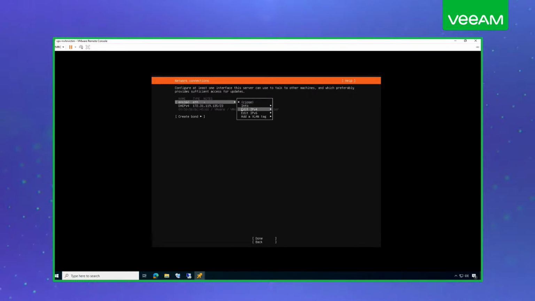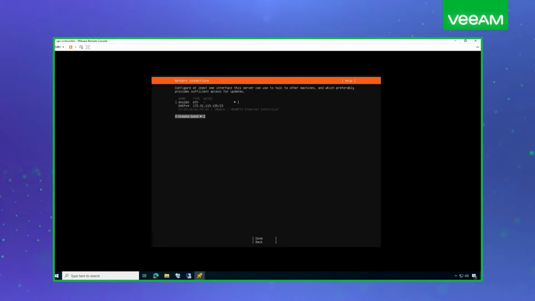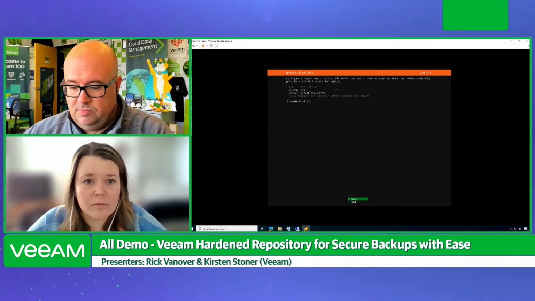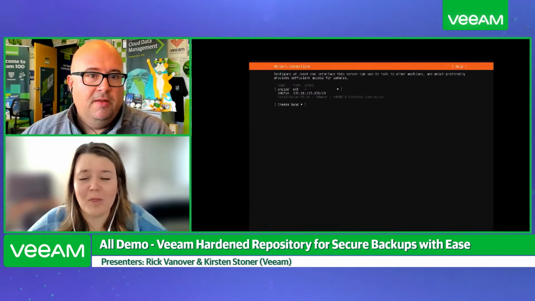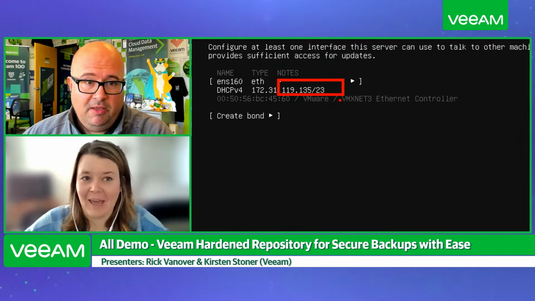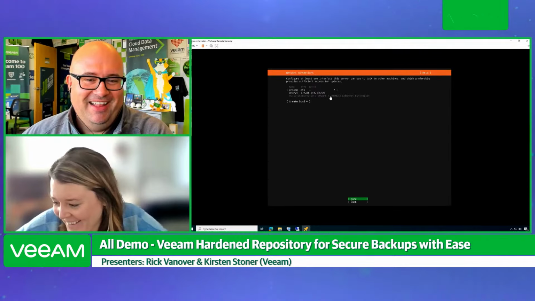Just going to make sure that IPv6 is off. Yep. Okay. And then I'm going to go ahead and, so Kirsten, help me keep score here. 119.135. Do you see that on the IP? Yeah. Okay. So 119.135. Yeah. So when I forget it, you're going to remember, right? Maybe, kind of. Maybe write that down. All right. So I'll need that later.